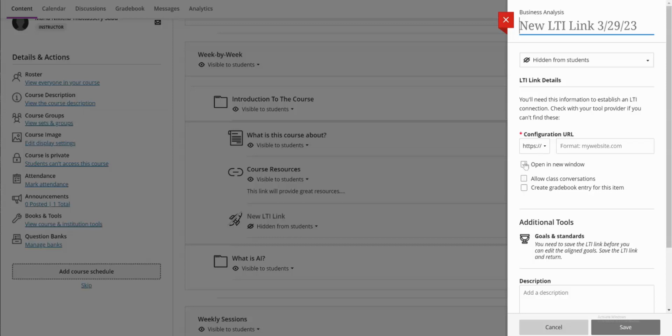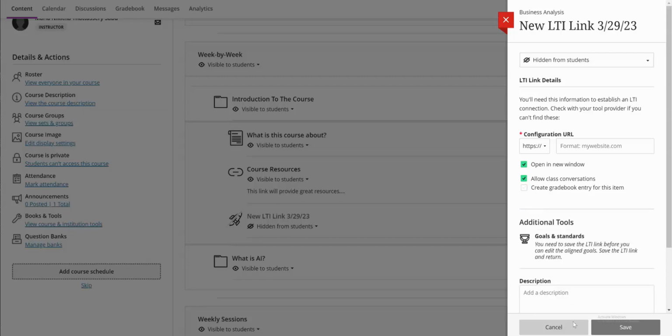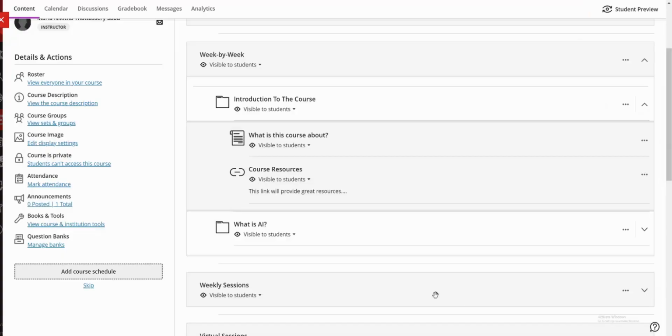And this is cool too, is that around this content, do you want to allow students to have conversations? Now, if this is a quiz that the publisher gave you that you're putting in, you can also create a gradebook entry for it and a due date, etc. Okay, now, I'm not going to do that. I'm just going to cancel.